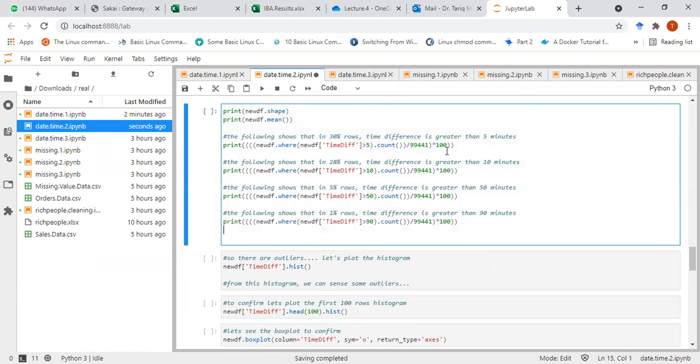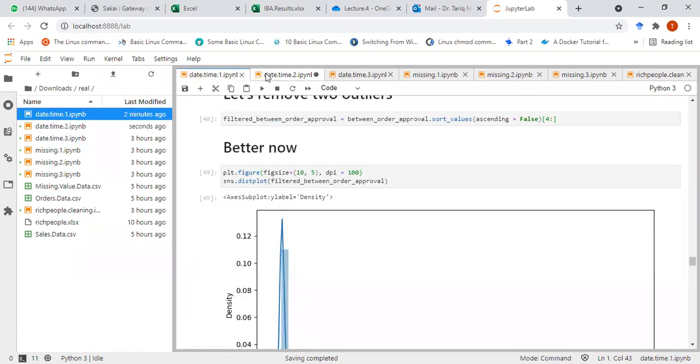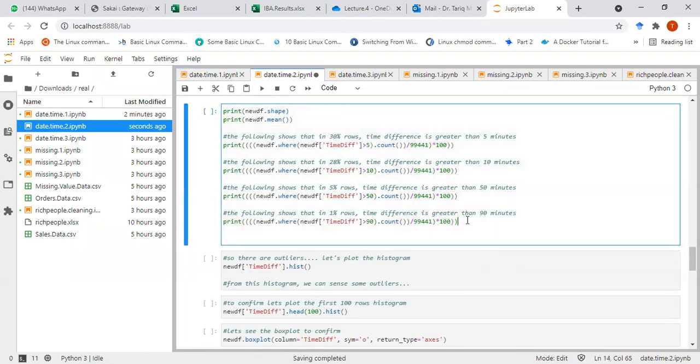print out the percentage of rows in which the time difference is greater than 5 minutes, 10 minutes, 50 minutes, 90 minutes. This is another way of seeing the same thing that we were looking at in the previous file through box plots and Dist plots. I think what we saw here is a more sophisticated approach as compared to this one, but everyone has his or her own way of analysis. So this is also one other way to do it.